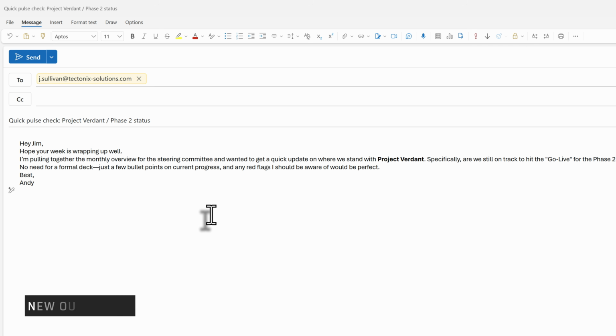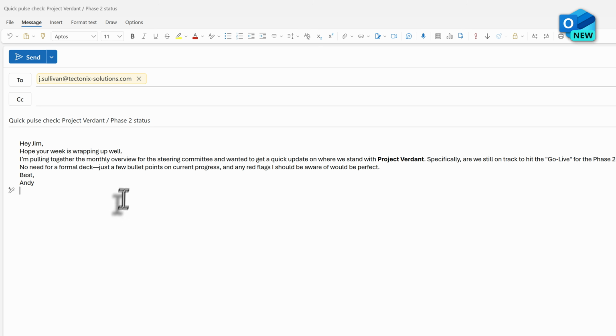So let's start with the new version of Outlook. This is the clean, modern looking one that almost looks like the web version of Outlook. So go ahead and compose your email the way you would normally. Write your subject line, add your recipient, and type out your message, everything the same. And you can see that I have drafted a message here.